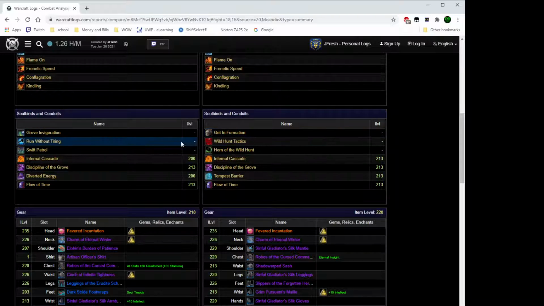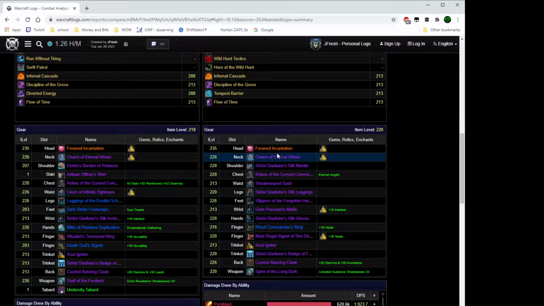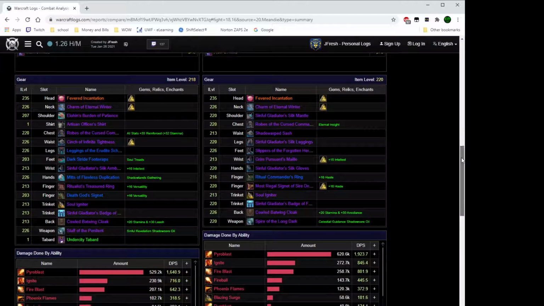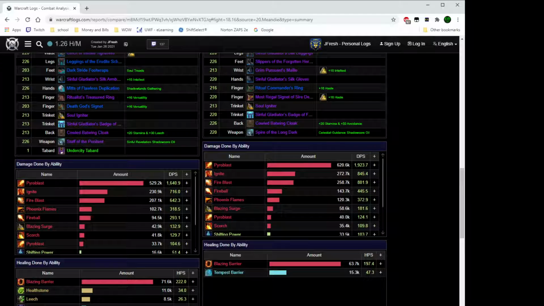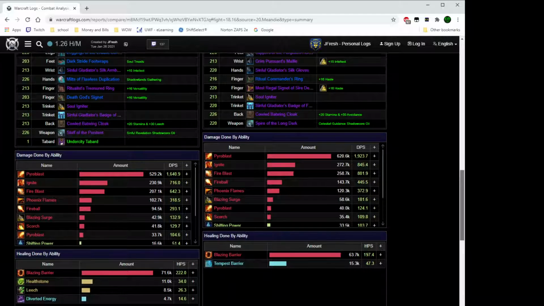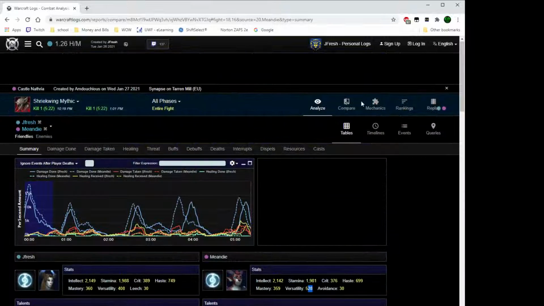Soulbinds, there's a difference. They have a couple that are similar, but aside from that, they're different. Legendary is the same, so that's good. Enchants are different. JFresh is enchanted for versatility. This guy is enchanted for haste. He's got celestial guidance, JFresh has sinful revelation. That obviously would mean more to him, and I'm sure there is a reason for the difference between the two. I don't personally know, I don't play mage. But if you wanted to compare, that's where you would go for that.